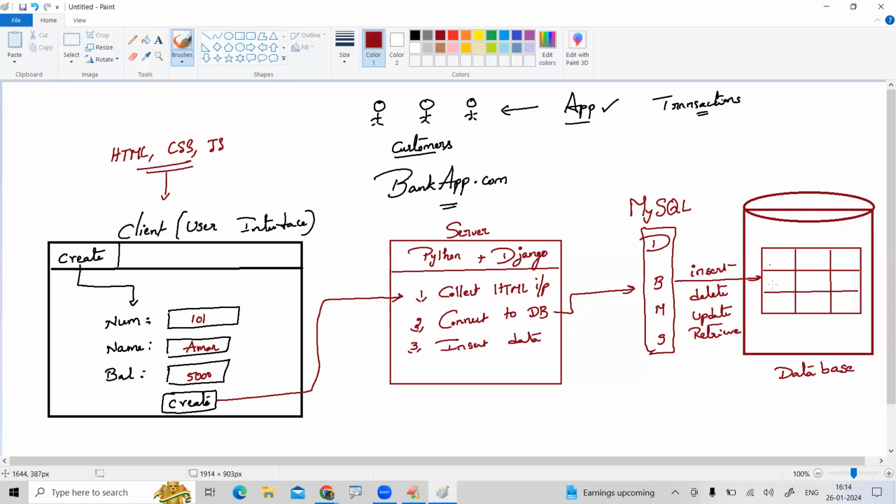Insert into table: account number, account holder name, whatever they enter, and the balance will be inserted. Whether it was successfully inserted or not, it will just display the result. So if you want to develop a complete web application using Python, what all the things you need to learn to develop the user interface?